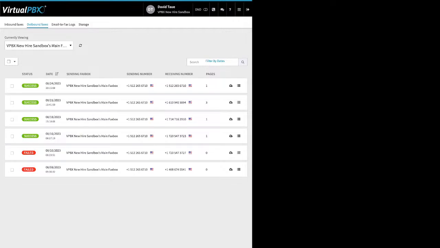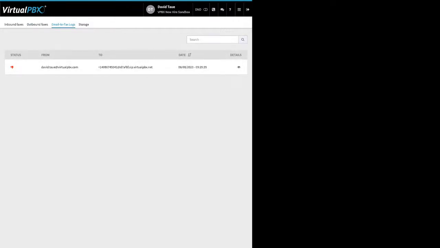So basically, if you see any failures here, that means there was a problem with that other phone number. Email to fax logs: if you see anything here, that means the system had a problem processing the request. Right, so you can see the email addresses involved, so make sure those are correct. If you see someone's Gmail or Yahoo Mail or something like that, that probably means it failed because of the email address that they used.